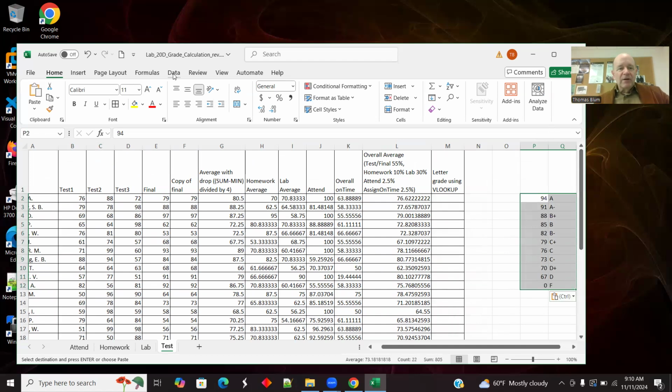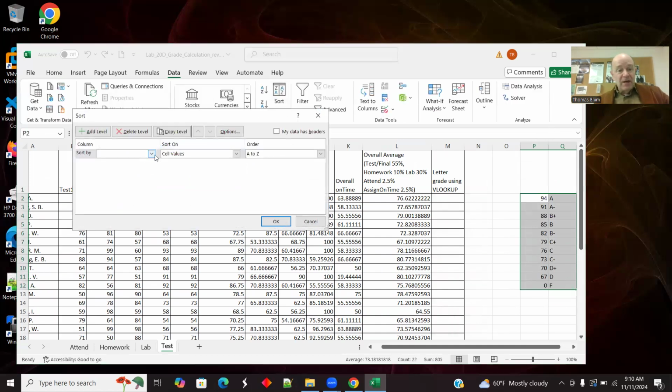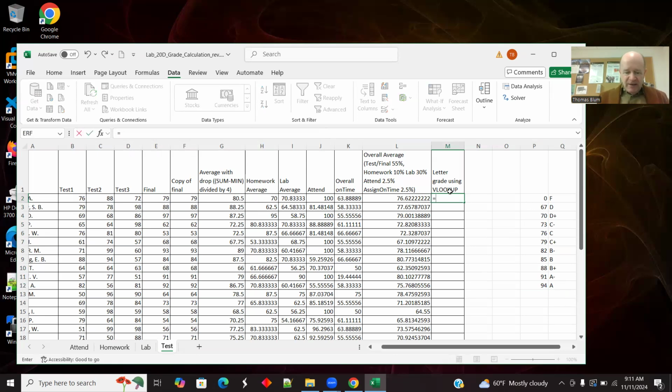And so I'm going to come here to data, sort, and I'm going to sort by P from the smallest to the largest. That's what I want. I want to start with the 0. I want to start with the F. And there it fixed it for me. 90, A is still 94, B plus is 88, 0 is F. That makes sense. Okay. Now I'm ready to use this as a VLOOKUP table to look up the grades.